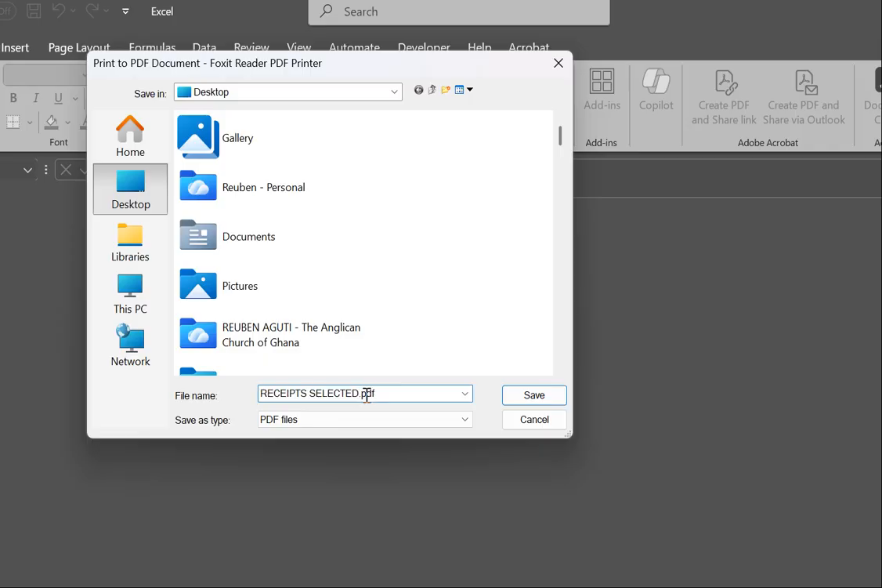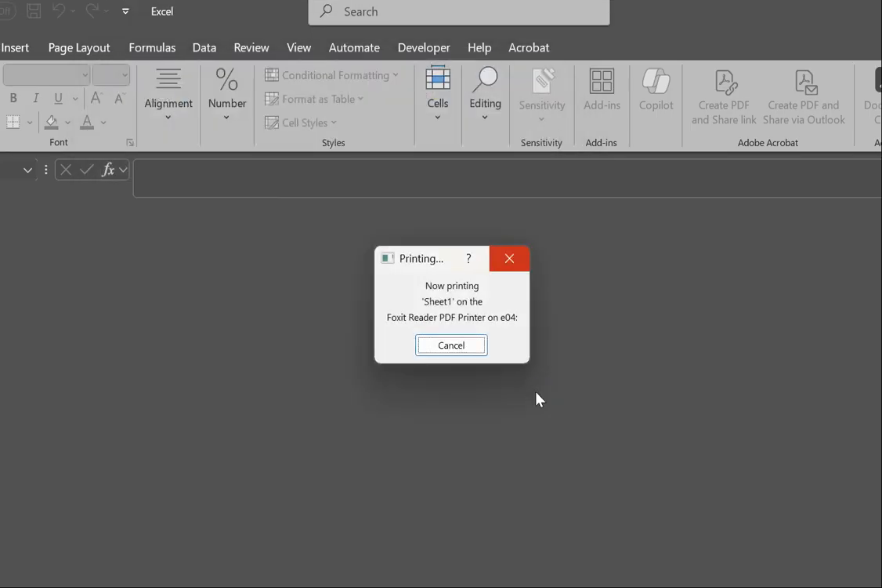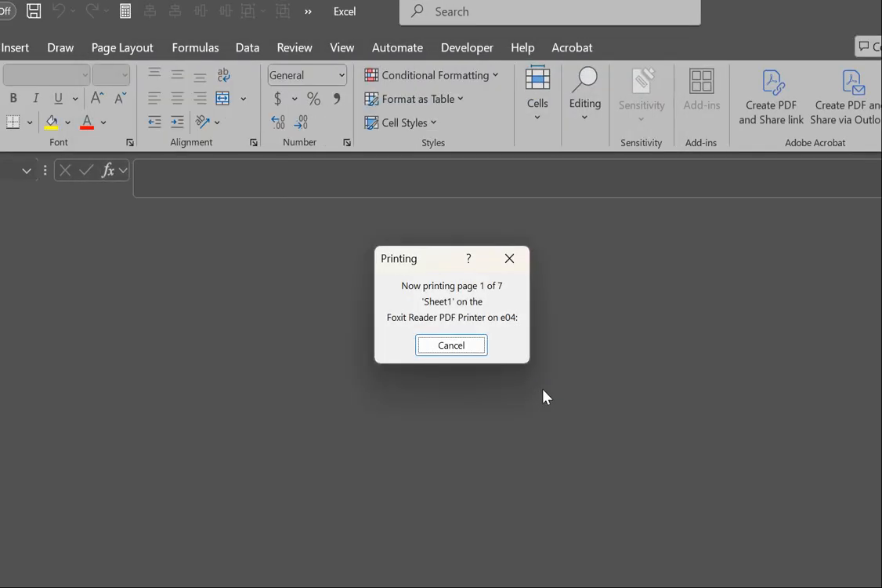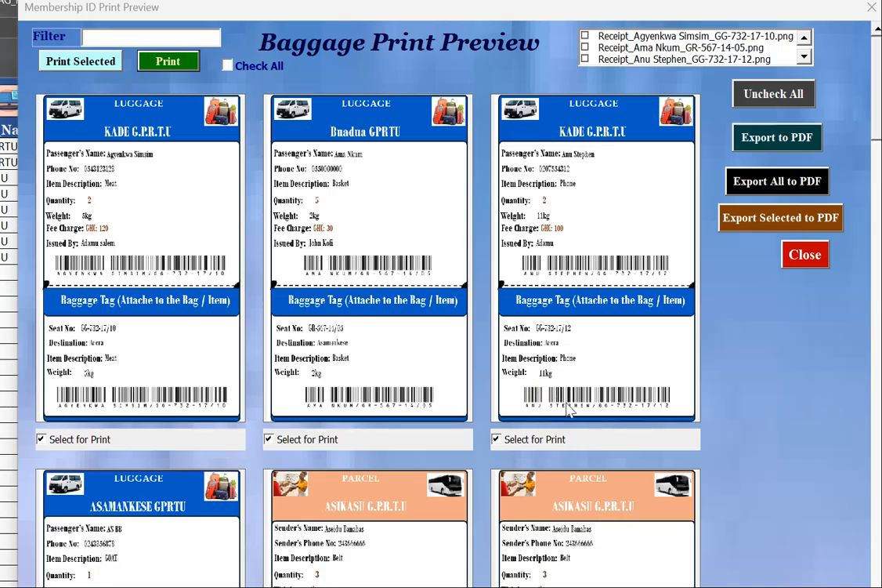Let's say receipt 22222. Okay, that's the name given, and it's going to be saved at the desktop. So we click save, then it will save the receipt for us into a PDF, and we'll print it. So it's saving all, it's converting all. So when it finishes saving, the system comes back.